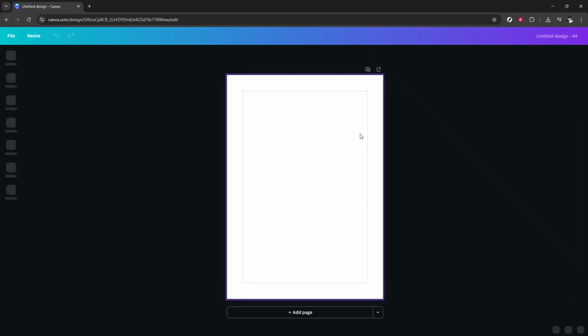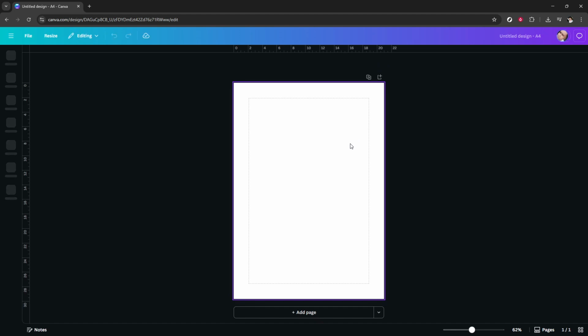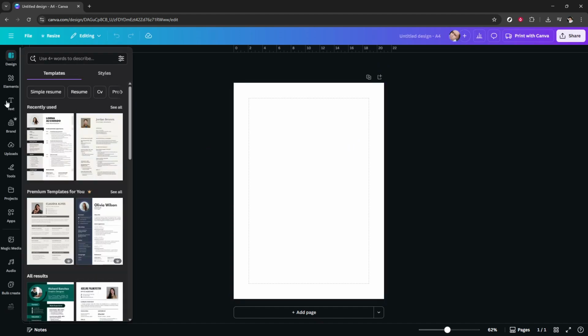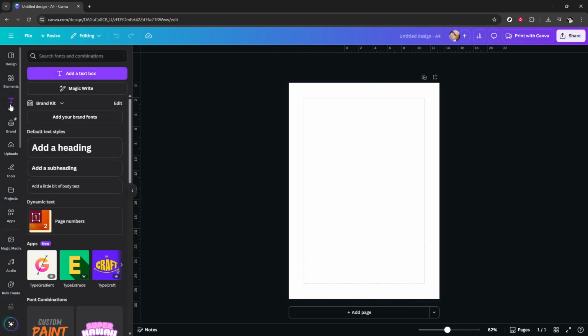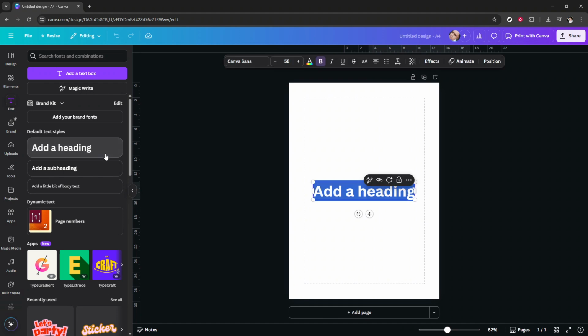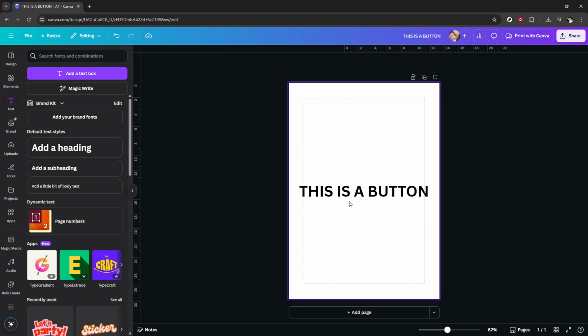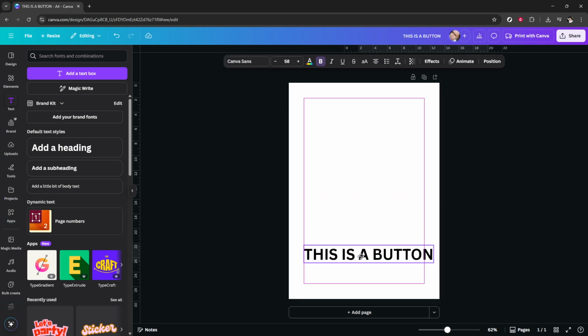Moving on, let's add some text to your canvas. Head to the left side menu again and click on Text. Here's where you can get creative with font styles and sizes. Go ahead and click Add a Heading. This will allow you to type in the main text that you want on your button. Once you've decided on the text, it can be repositioned and resized according to your preferences. You can do this simply by dragging the text box around or adjusting the corners.